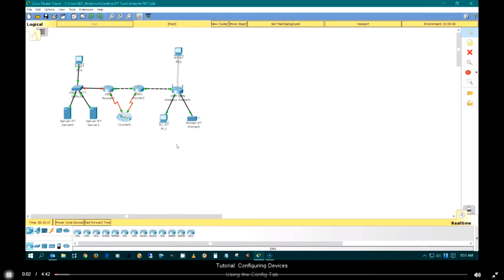Tutorial: Configuring devices using the Config tab. This tutorial is a demonstration on how to configure devices using the Config tab.